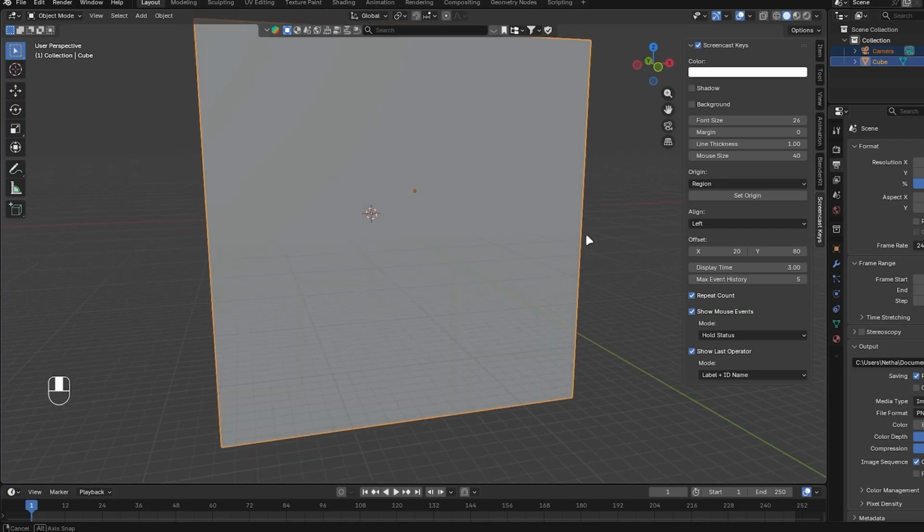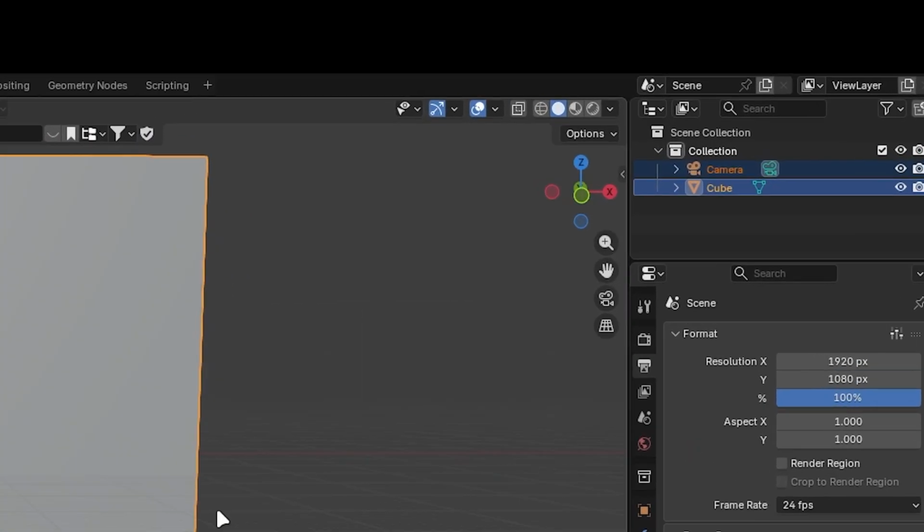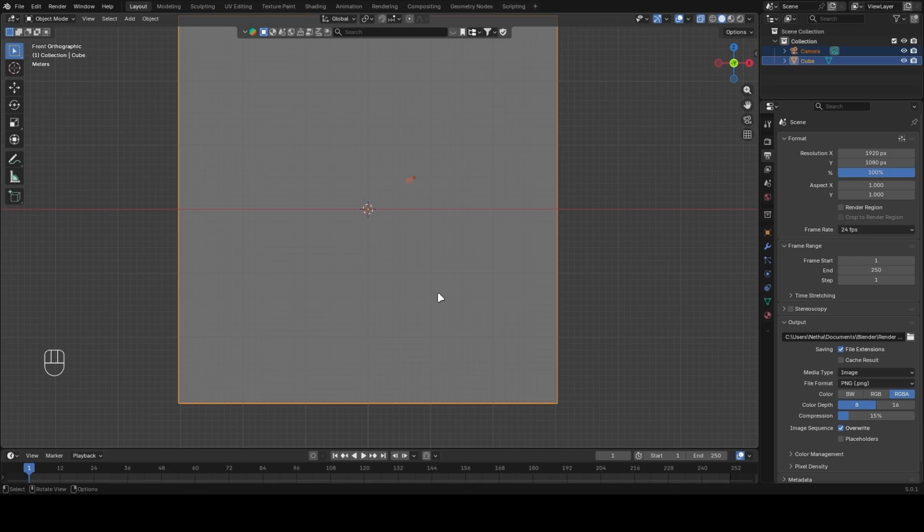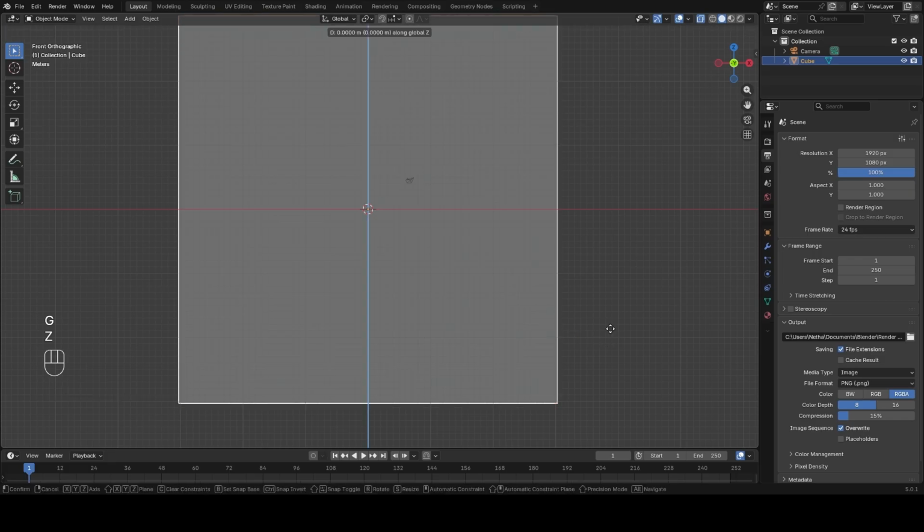pressing. Now here, you can see the dimension on the top right. I want you to go to the side view and enable X-ray. Now, once you enable it, press G to move the object and Z to move it toward the Z axis.